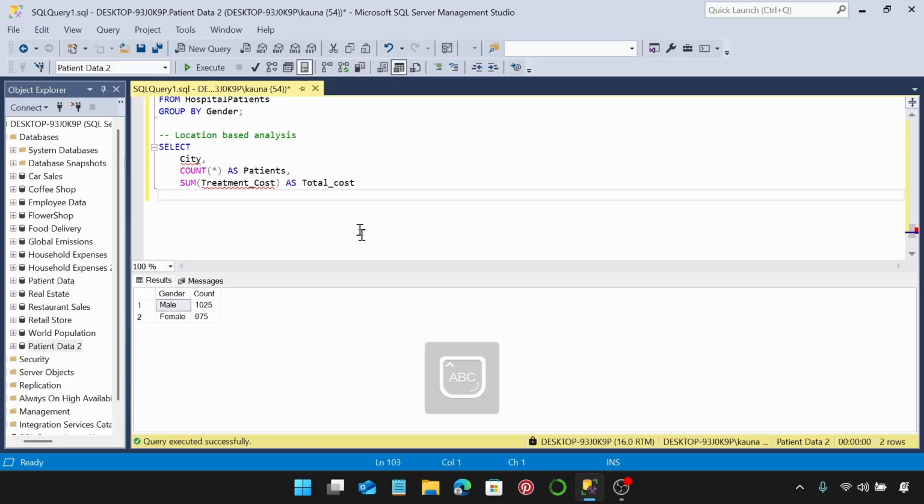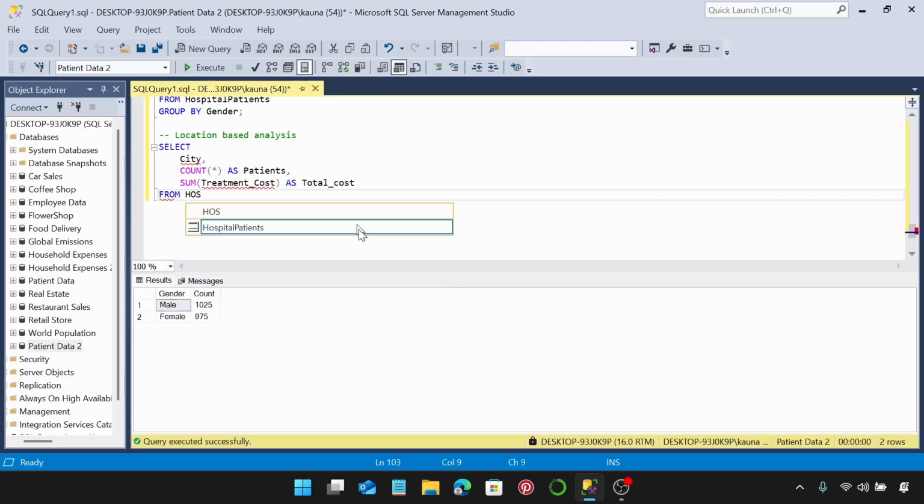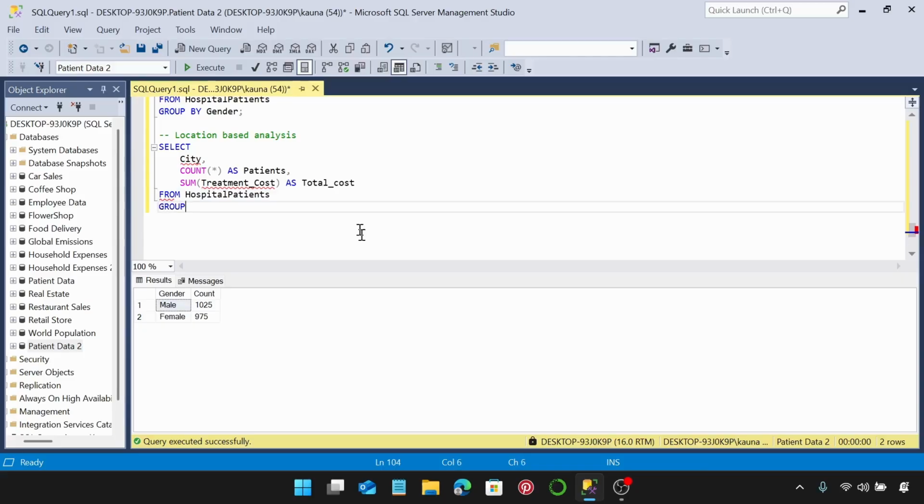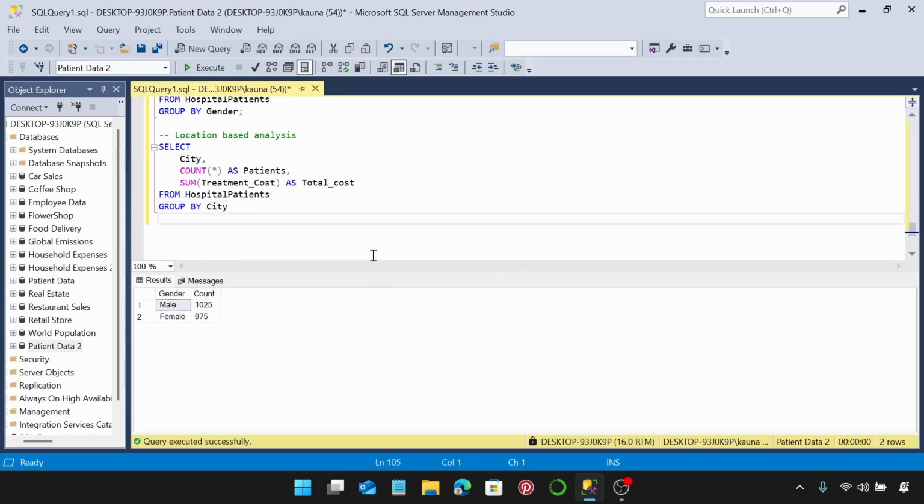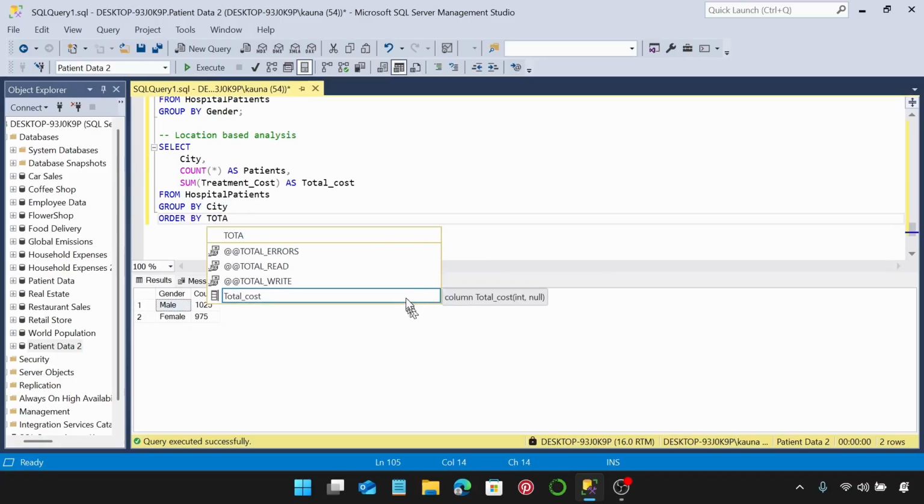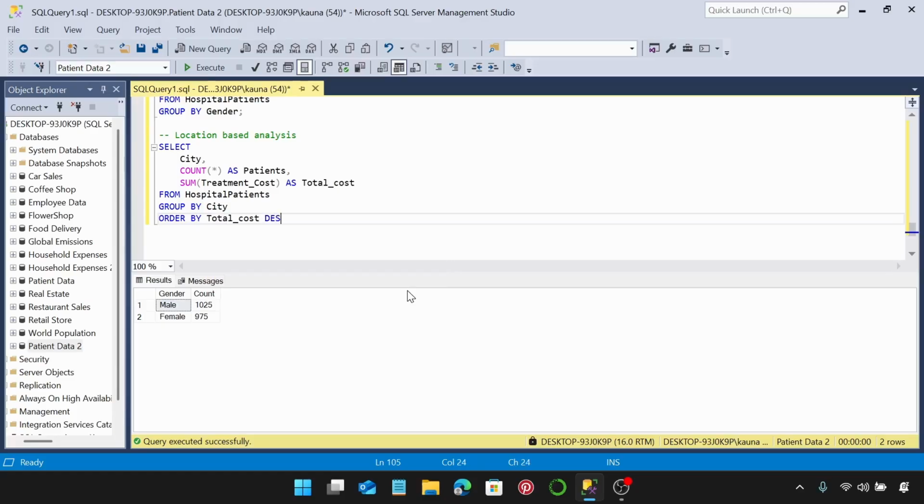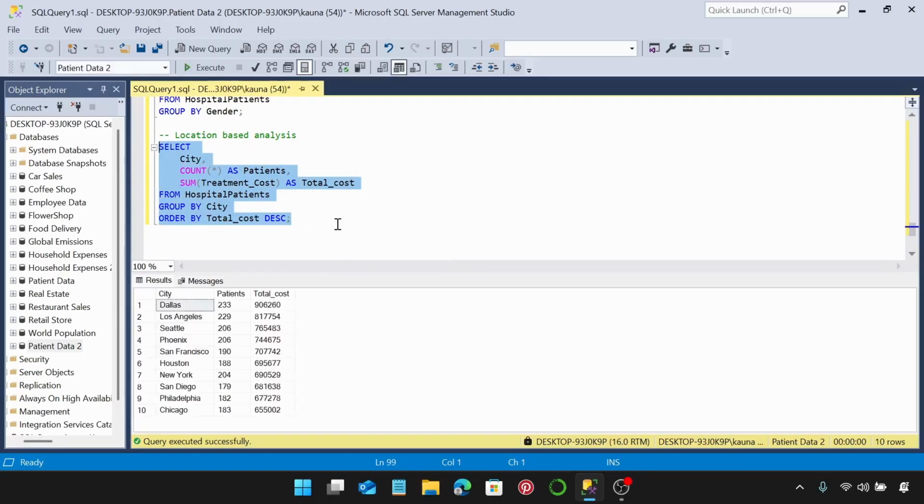And this is going to be from our table, which is the hospital patients, and we're going to group by city and order by total cost in descending order like this. So let me select this entire thing and we're going to run this.